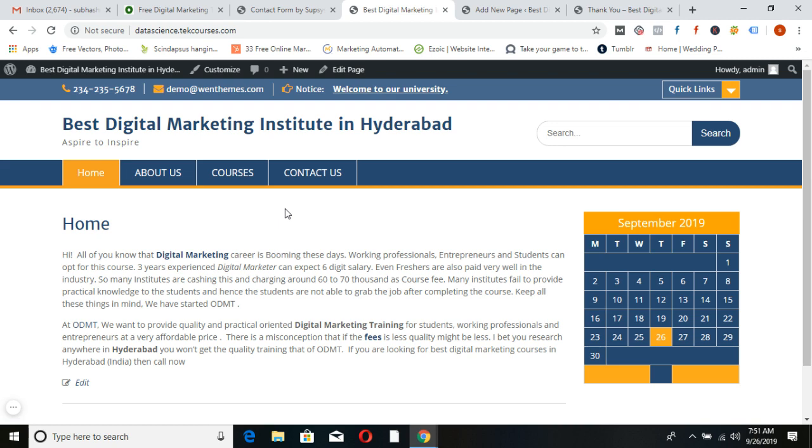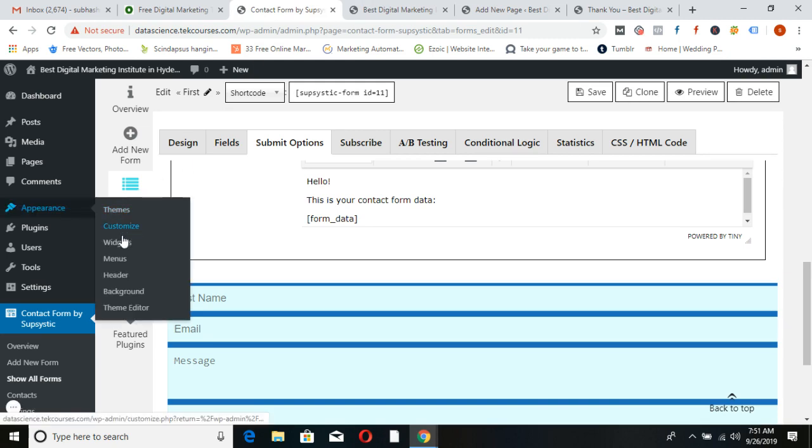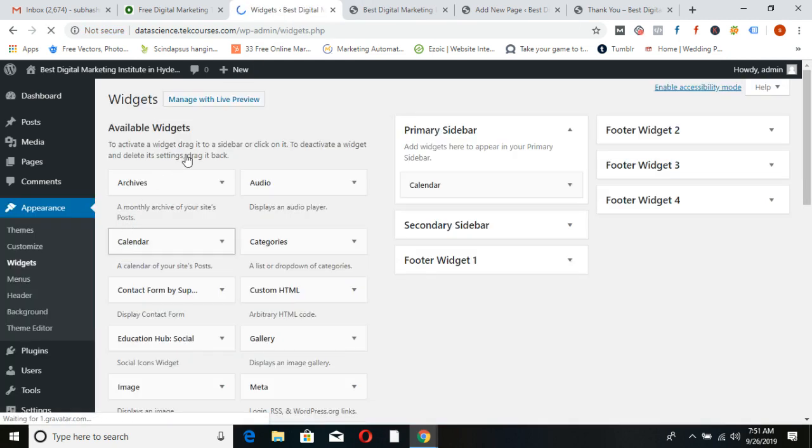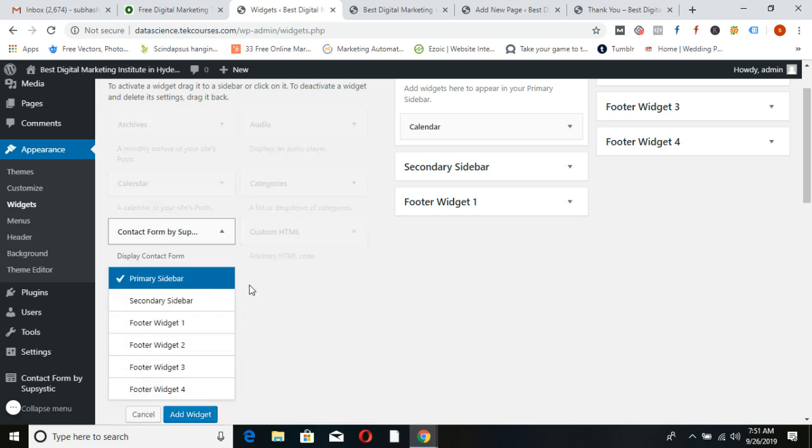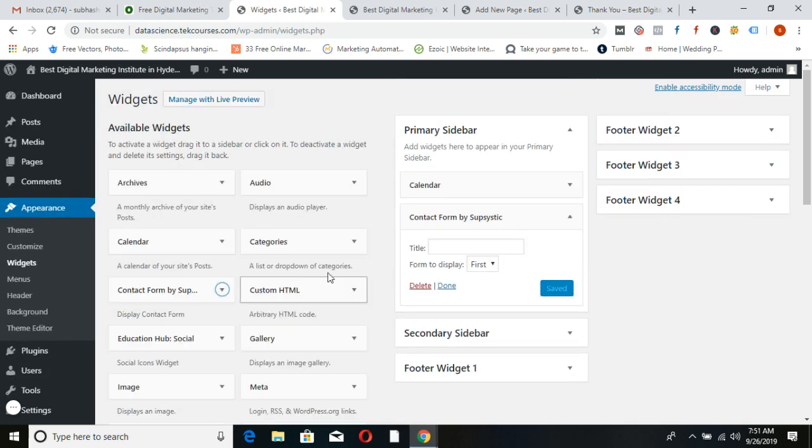If you want to place something in a sidebar, which option will you go to? Widgets, right? So appearance, widgets. By default, you will have only a few, but the contact form will not be available. But now it came. See, contact form by Subsystic, where you want it in the sidebar. If you have multiple forms, you have an option of selecting. I created only one contact form. Now write a title like, please fill your details. Save.